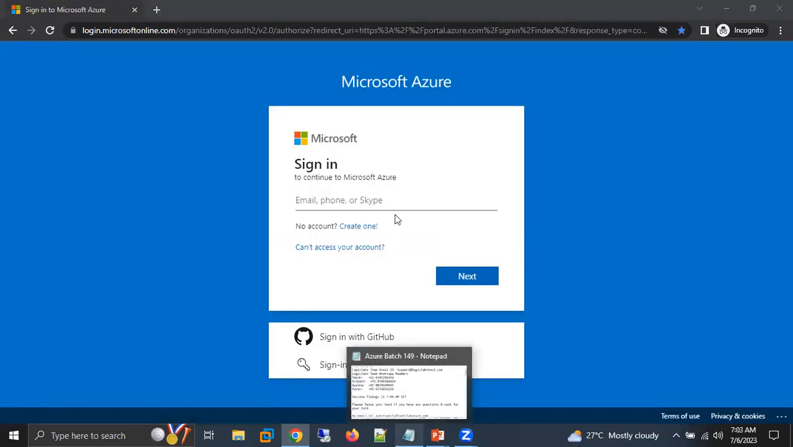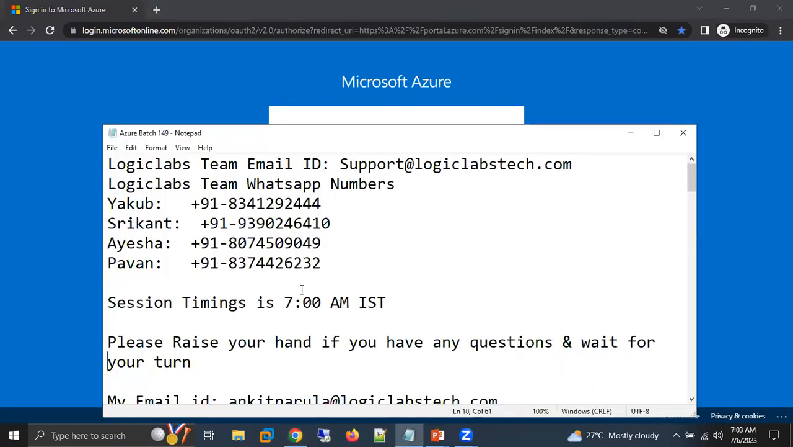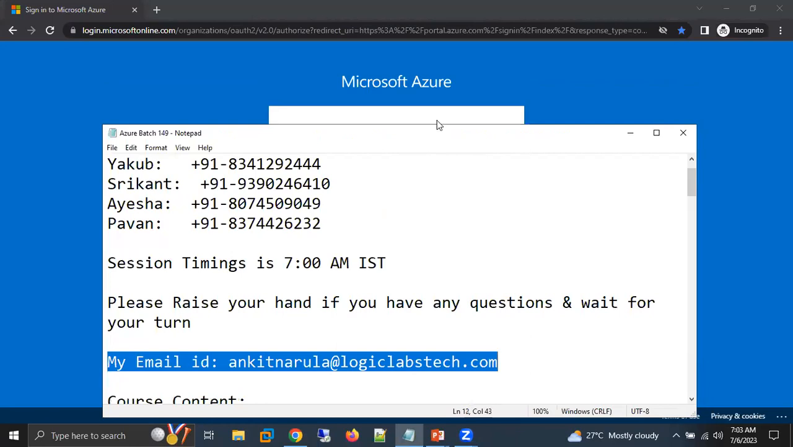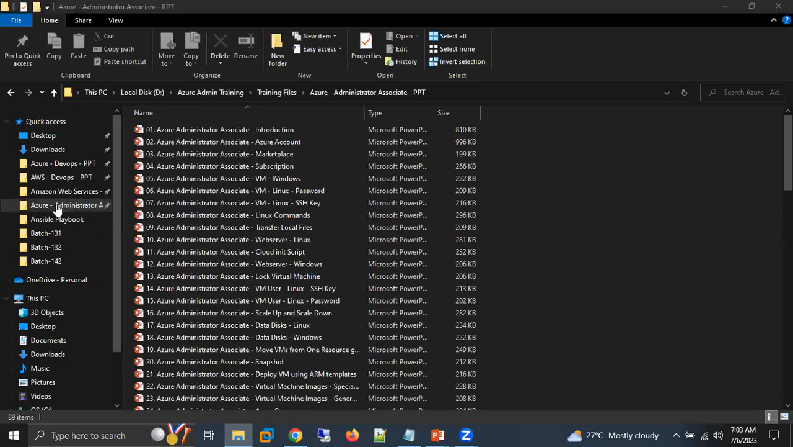Do one thing, Casper, take a screenshot and drop me an email. Yes, I did. You have already done that? I didn't receive any email from your side till now. I'm requesting you to please send me that email again. Okay, I will. I'm sharing my email ID in the chat box, please make sure you send the email to this email ID. I will check and reply. Take a screenshot and drop me an email, whatever error you are getting. Okay, thank you.